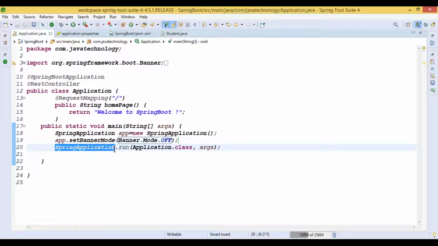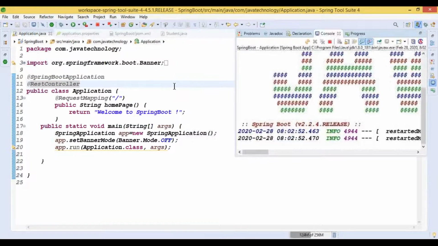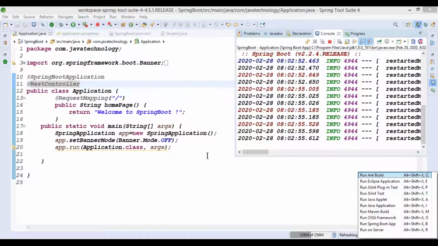And yesterday we used the app.run method. So this is only right. Yesterday we were trying to stop our particular banner. So let me rerun the same example here. Still we are able to see the banner information here.